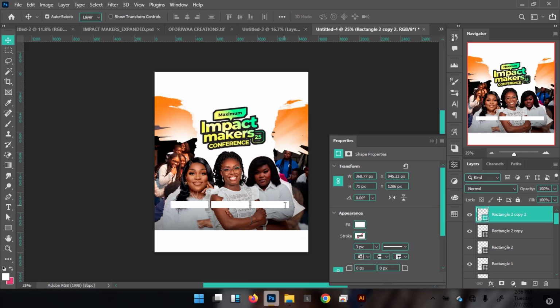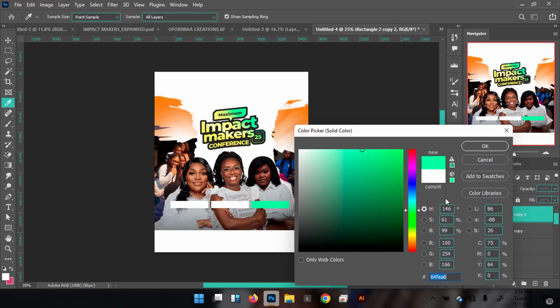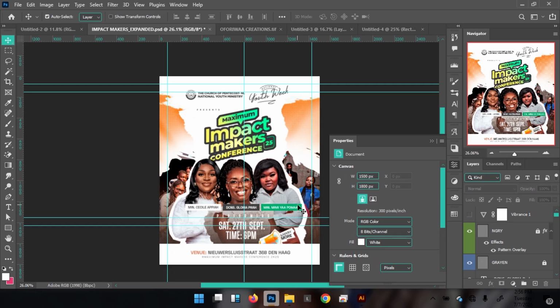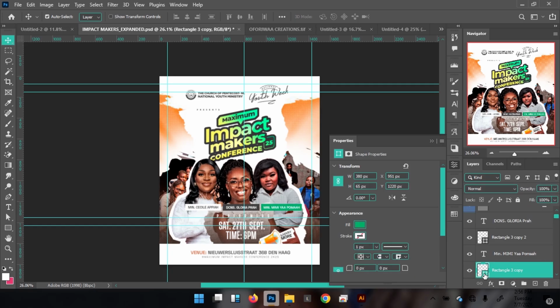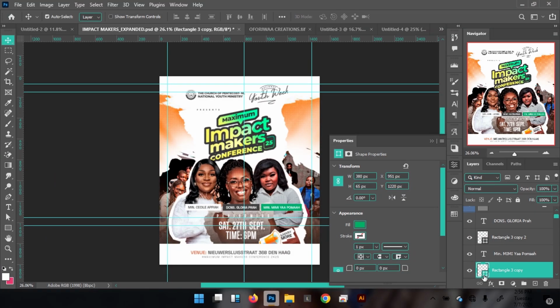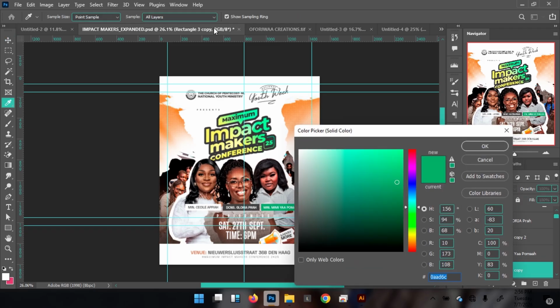So I just clicked on this, double clicked, sampled the color from here, and it made it a bit greener. Something like that. So let me basically have the color code in here so that you can see. You can see the color code. So this is the color code. So I just copy it in here, Control C.